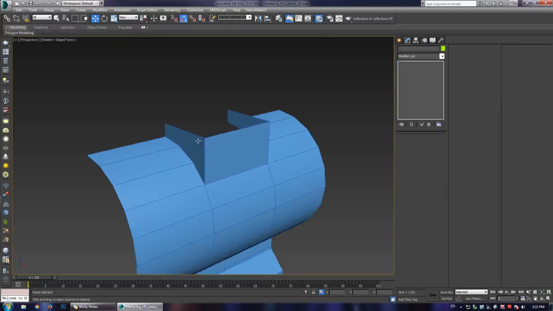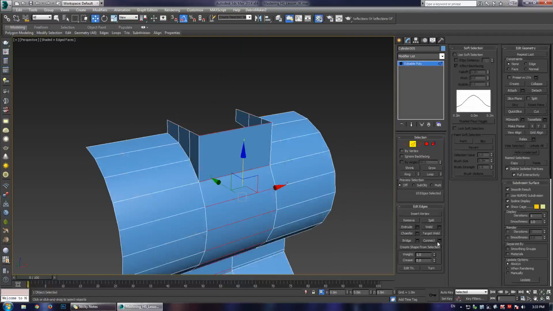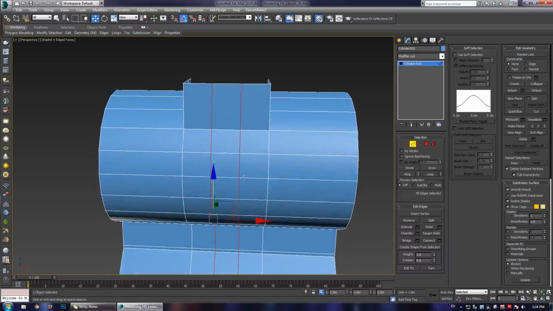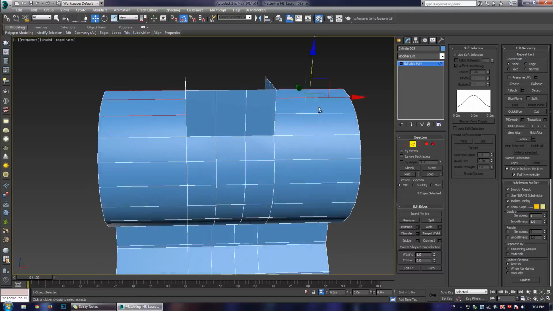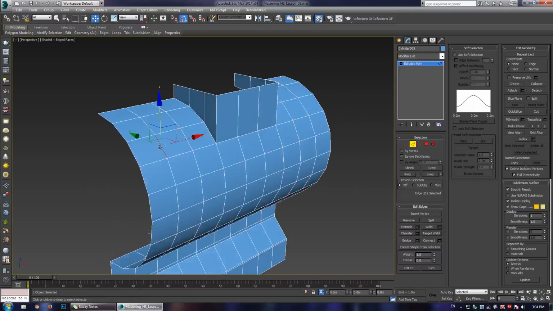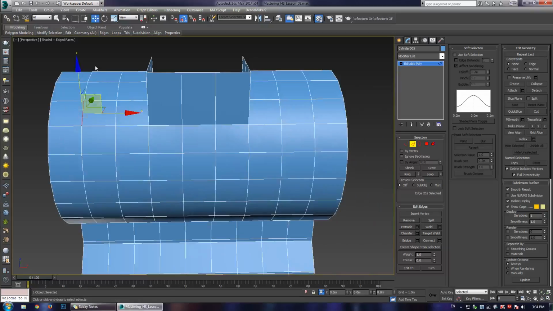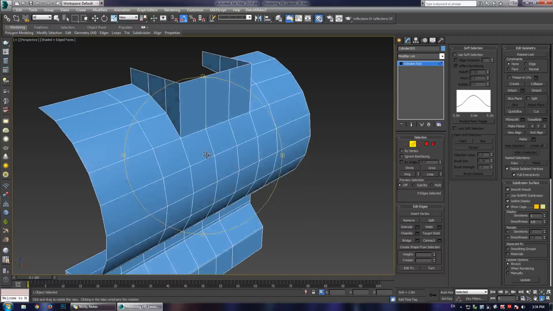And I'm going to create two more loops running down the inside just so we've got a little bit more even distribution of polygons. I'm going to do the same for this side. And depending on what you have towards the edge here, I wouldn't recommend adding more loops than you need, so I'm going to get rid of those. Holding control while hitting remove there.